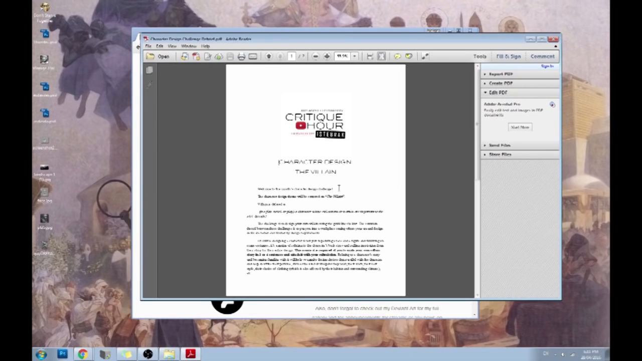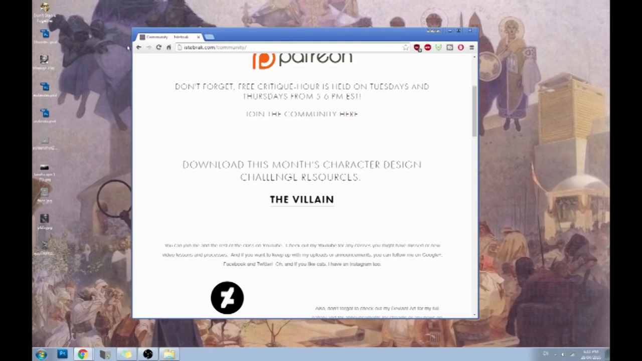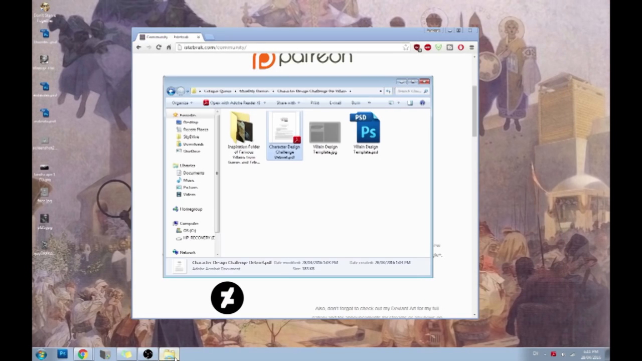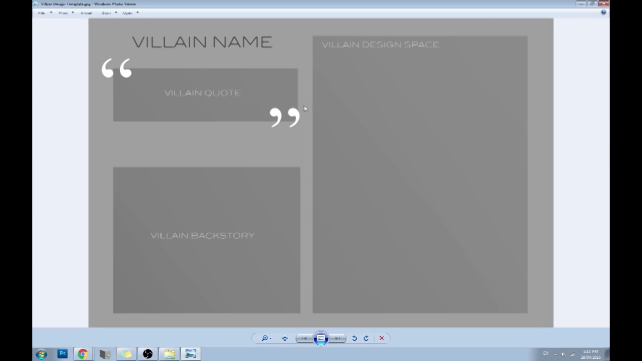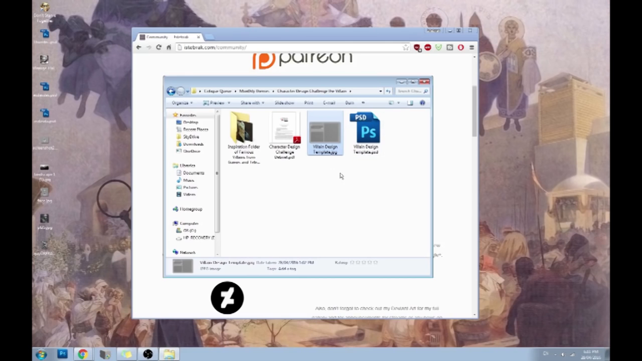I have everything included in there. I have this debrief that you have to read before you design your character, and of course you have to follow the template. It's so simple, so easy. There's the villain quote, the villain name, the villain design space right here, and the villain backstory. I included a PSD version and a JPEG if you don't use Photoshop.